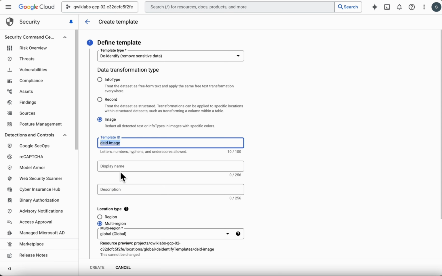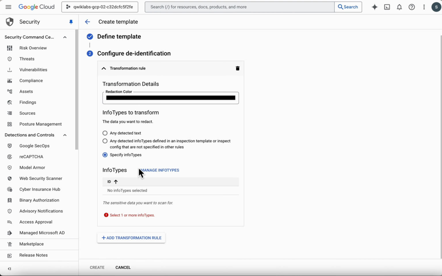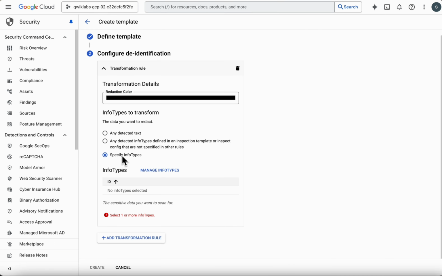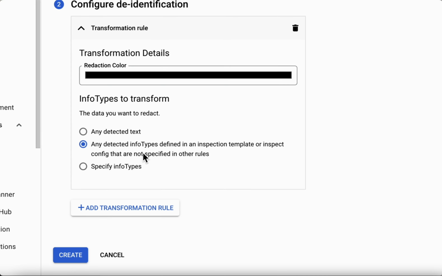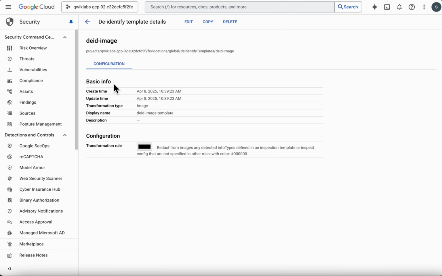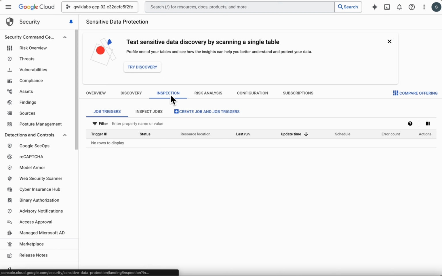All right. And then finally, I want to do one for images. And you can see I can change the redaction color. And I'm going to do it on any detected info types, right? Who knows what could be added to images. You also have the option to do any text whatsoever. So if there's not supposed to be text, you may just want to go ahead and redact it. Okay, so now that I have these 3 different de-identify templates, I am ready to create an inspect job.